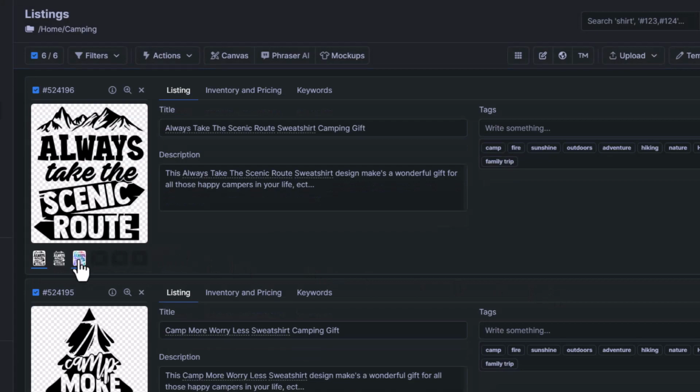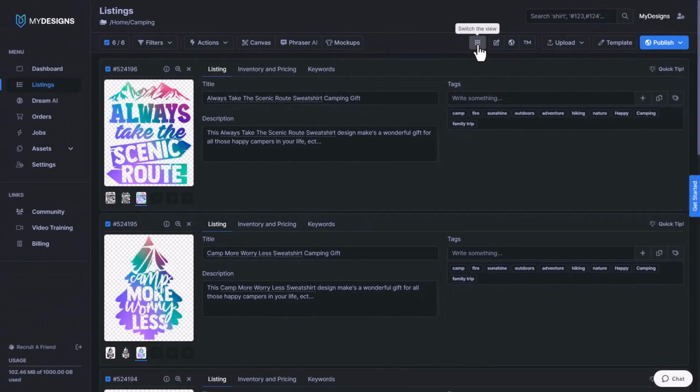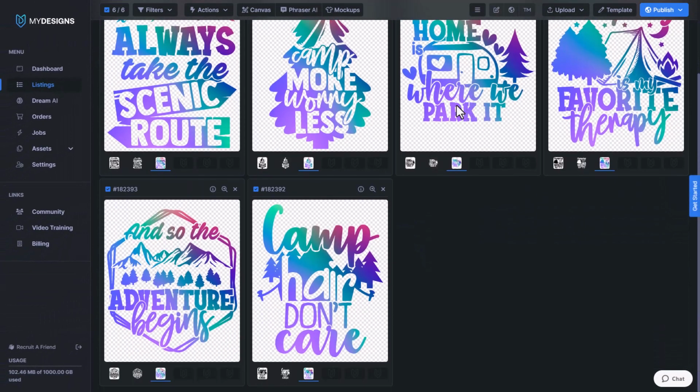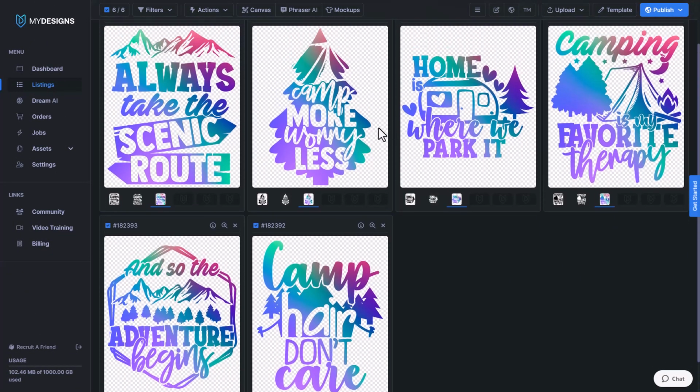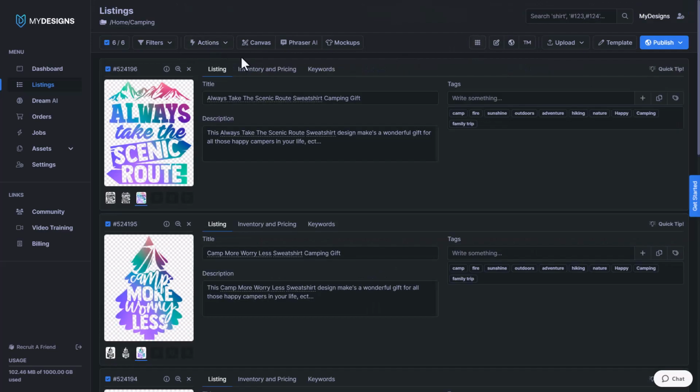Now that that's done, we'll double click the pattern overlay file slot, and then we'll go back to switch the view. So as you can see, now we have a pattern overlay on the exact same designs, and we could sell a white version, a black version, and a pattern overlay version, all on one single listing on Etsy.